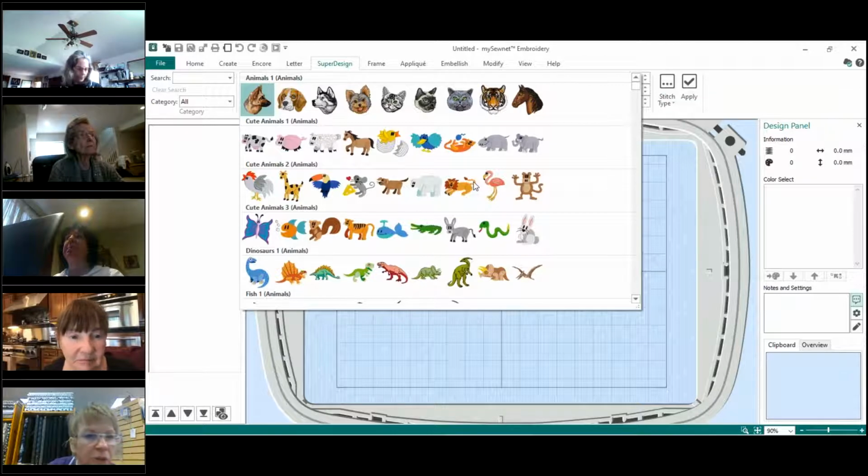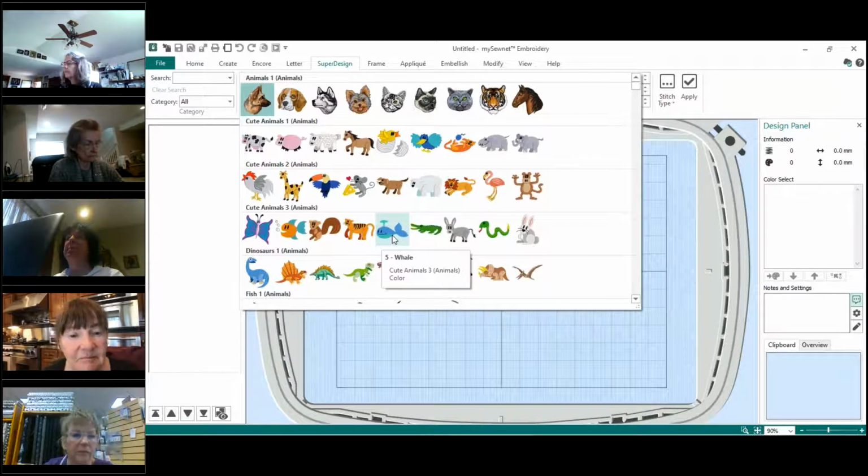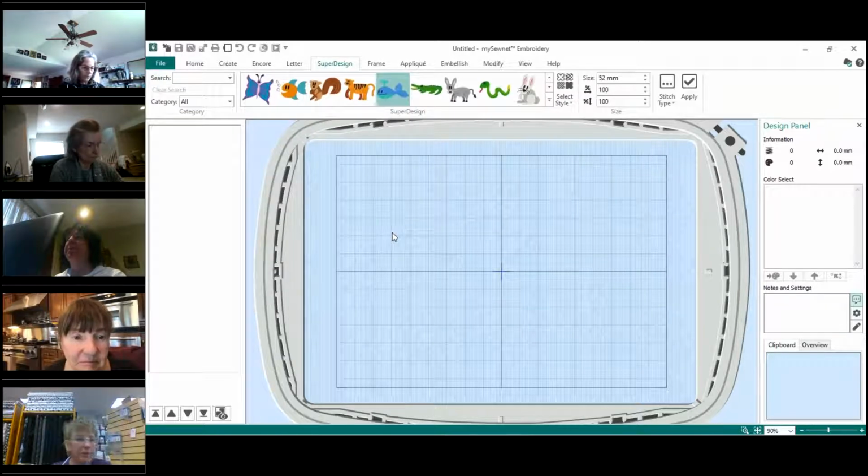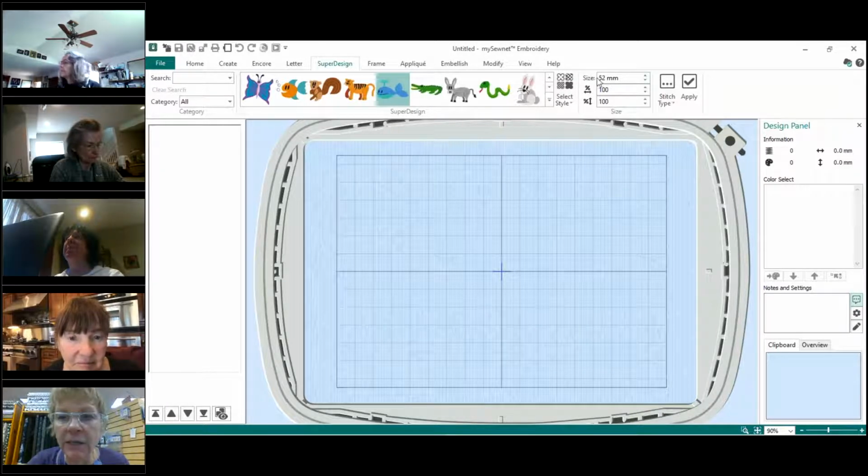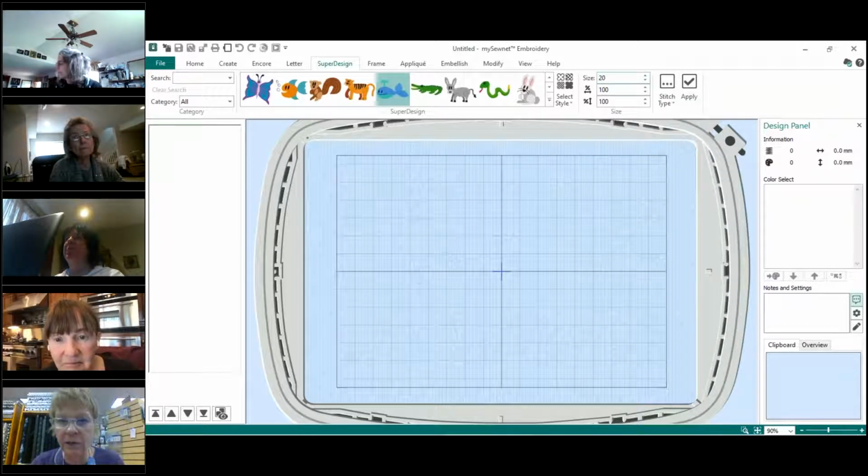So I want you to scroll down to Cute Animals number 3, and we're going to go over 1, 2, 3, 4, 5, and you're going to find the whale. So go ahead and click on that cute little whale. I'm on the top of page 2 at number 9. We're going to make the size of the whale 20 millimeters. So I'm coming up here in my size window and I'm going to put in 20 and then click out of there.